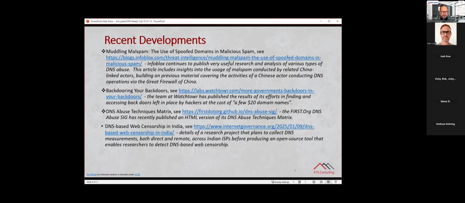Really interesting article from Infoblox. They do a lot of useful stuff on DNS abuse, broadly speaking. This one looks at Mouseman, conducted by a series of China-related bad actors, building on some work they'd previously done.